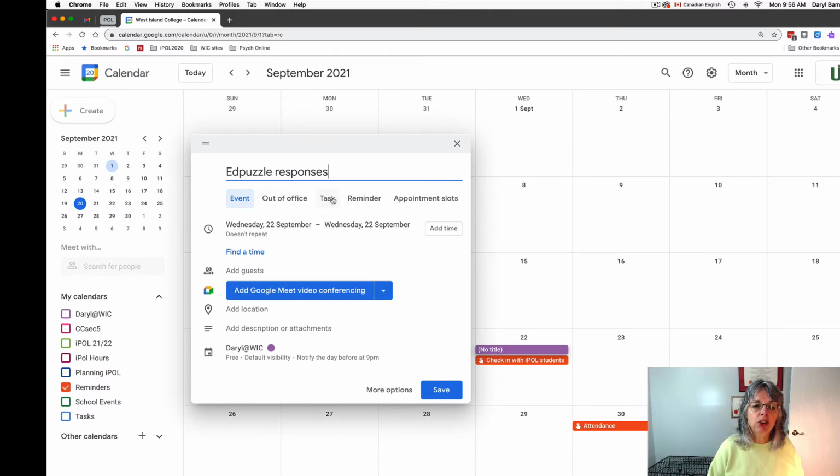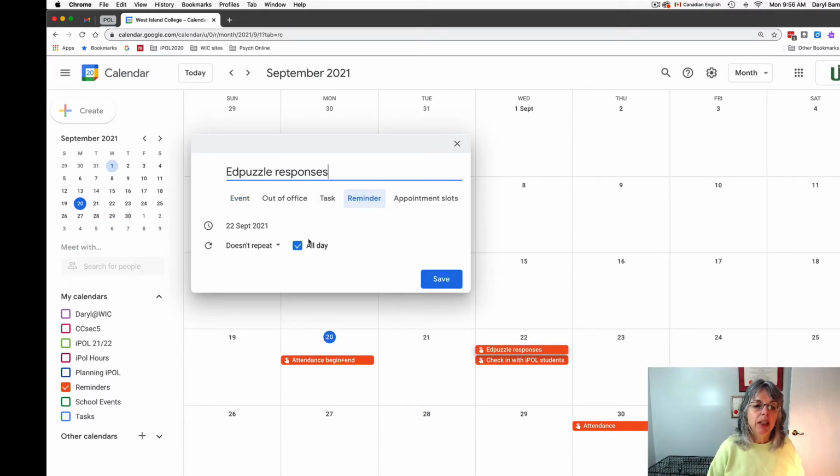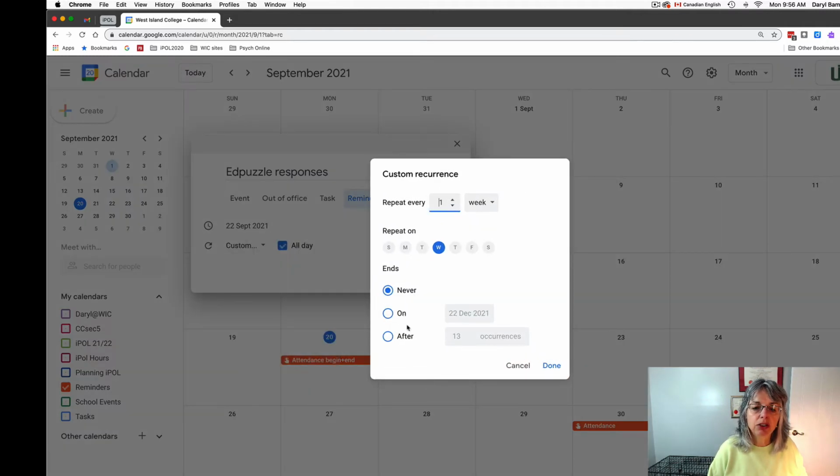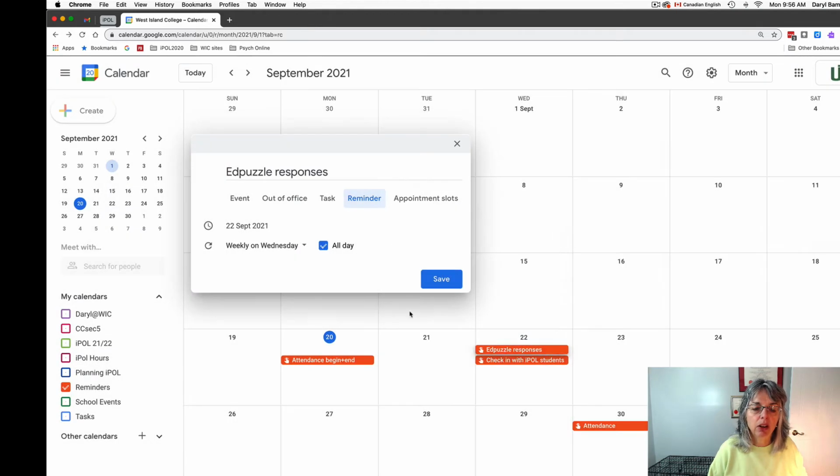So here are my choices. I can put it as a task or as a reminder. Today we're going to use reminder, not an event. Over here, if it's something that I want to do frequently, like every Saturday I want to review my notes, you can have your reminder repeat every week, every second week, daily, and you can customize it to every Wednesday or every second Wednesday, begin on this date, end on that date. Like the sky's the limit here on what you can do.